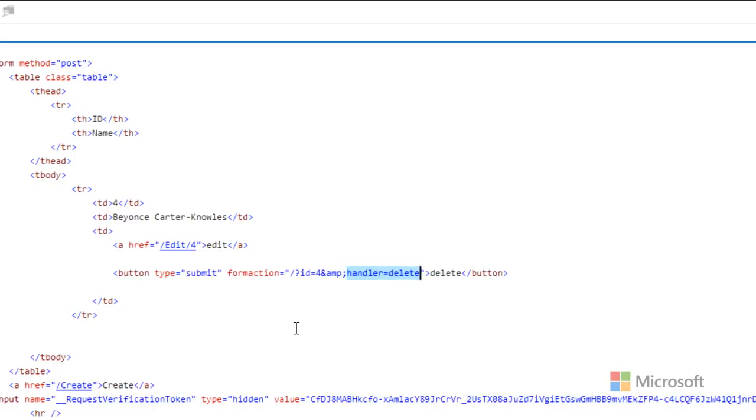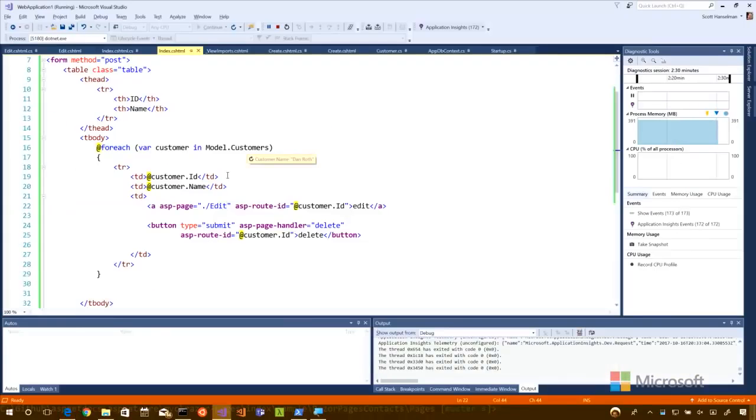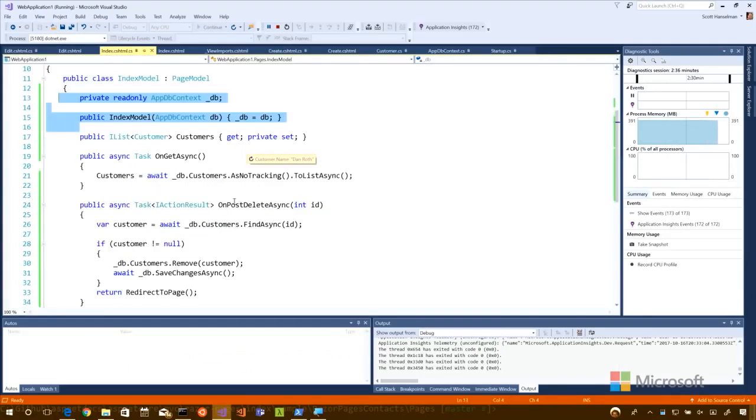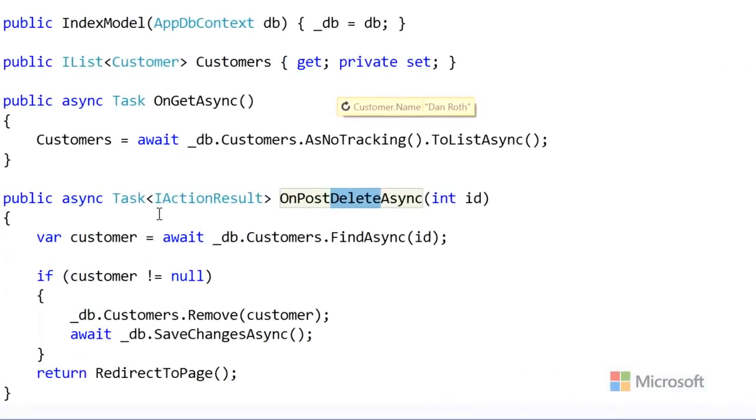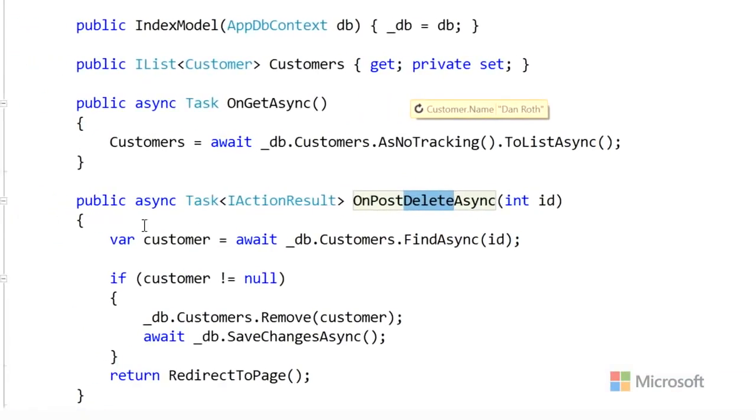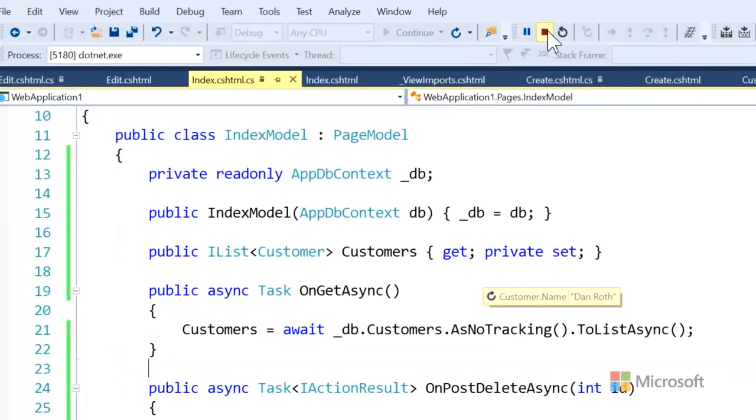And what's cool about that is that then that word delete, if we look at the code behind, is this word. I think you could even go like OnPostFooAsync or whatever, as long as it lines up, because you're saying OnPost and then some handler. Isn't that cool? And that handler is literally, you could say... let me stop our debugging here.